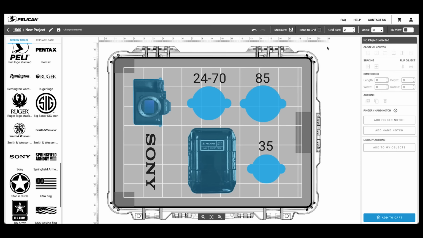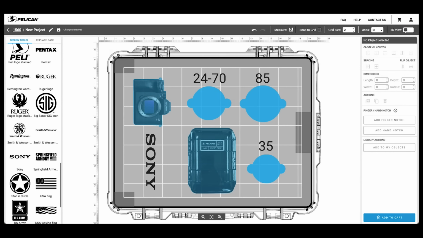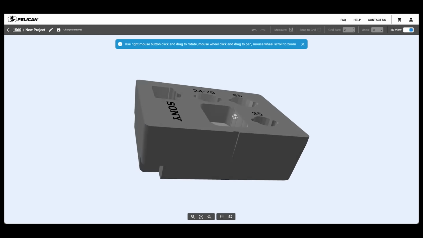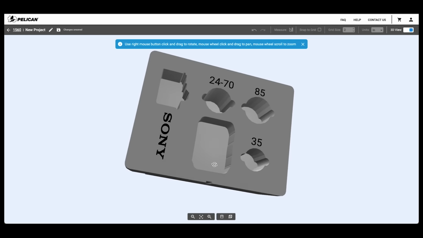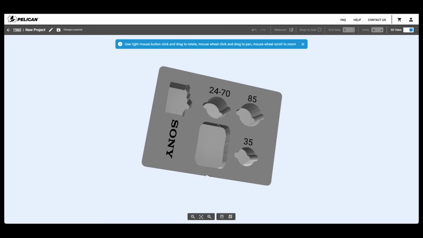Head to the 3D view on the upper right-hand corner to inspect the foam from different angles. You can click the right button on your mouse and drag to rotate your design. Click on the mouse wheel and drag to pan, and use the mouse scroll wheel to zoom in and out.